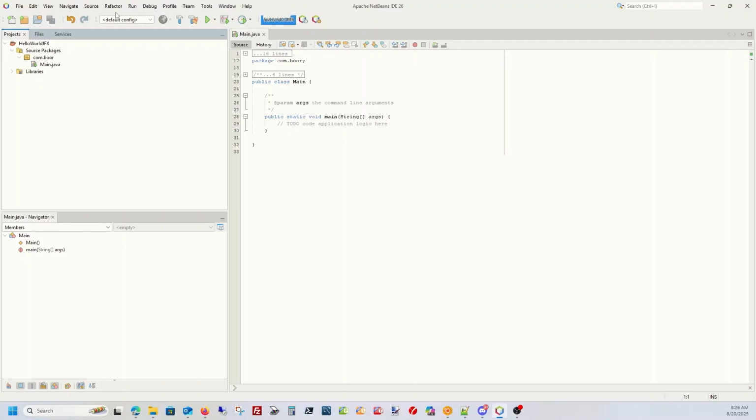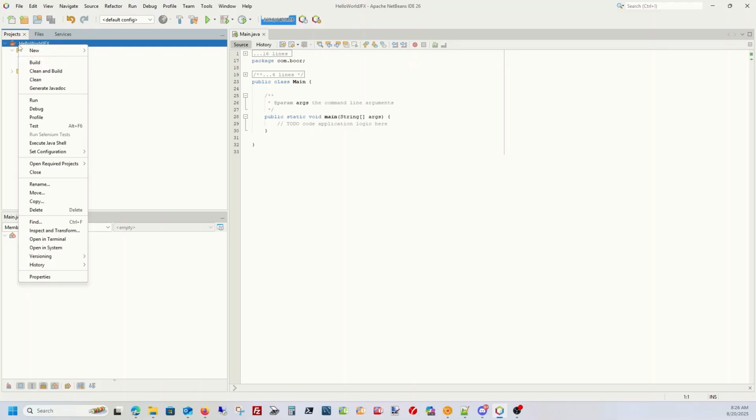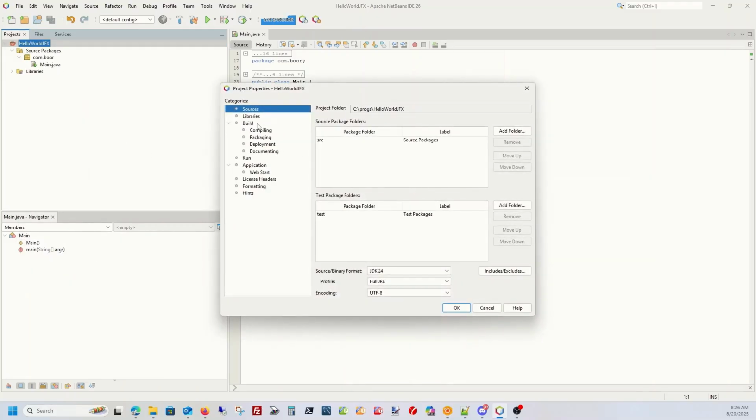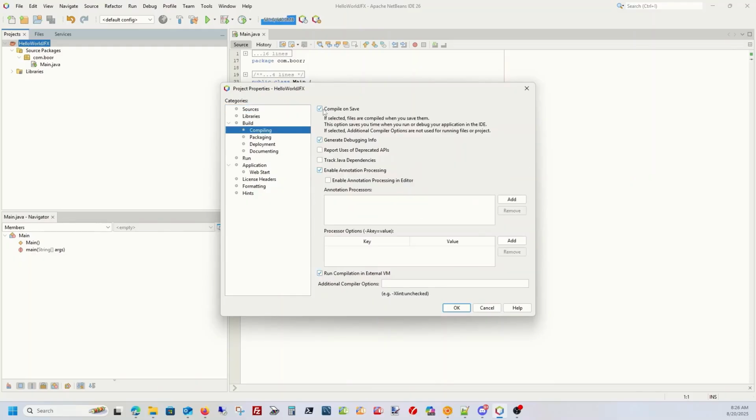Okay, so there are a few other things that we need to do. So under Hello World, right click, choose Properties. Under Build Compiling, we want to remove Compile on Save. If we compile every time we save, it can cause a lot of issues with JavaFX. So it's easier just to compile when we want to compile, not compile every time we save.